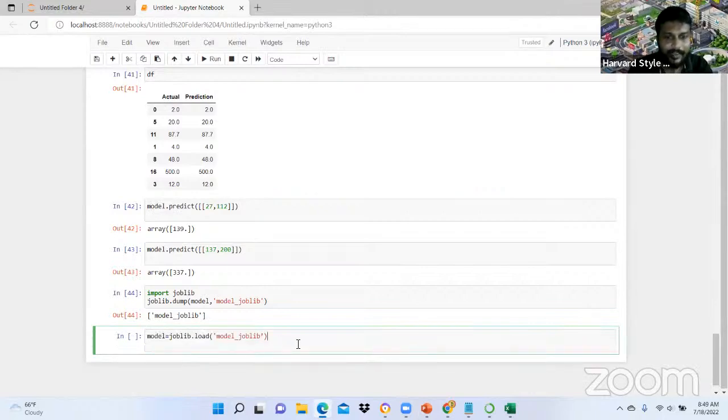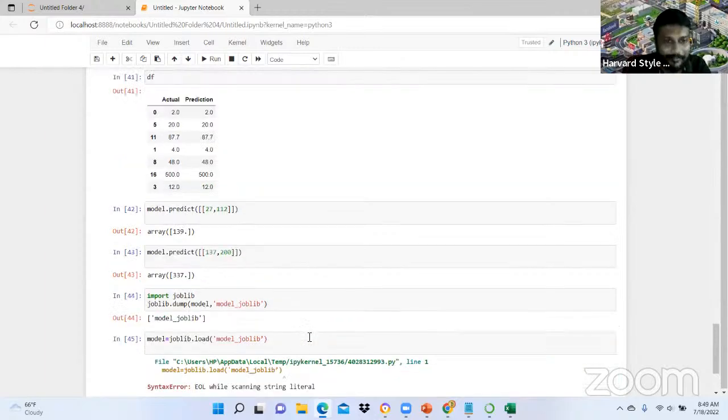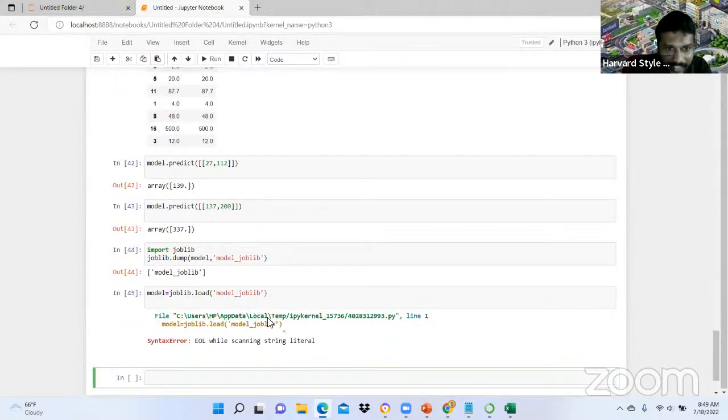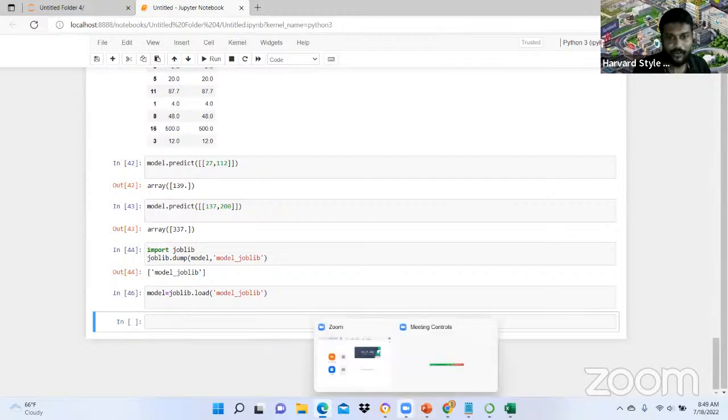Now, did you put anything wrong here? This command is not a Jupyter command, guys.